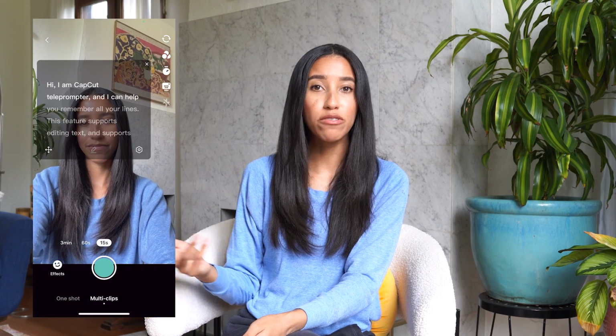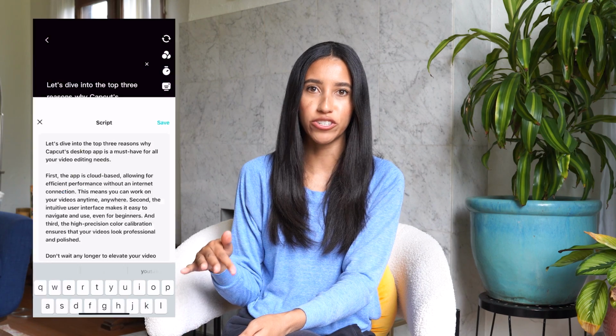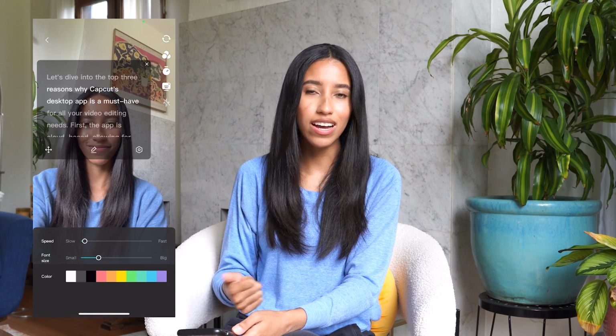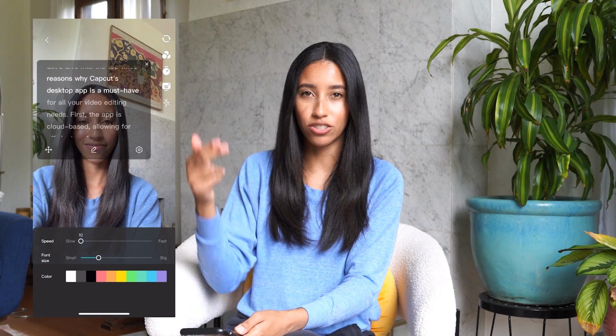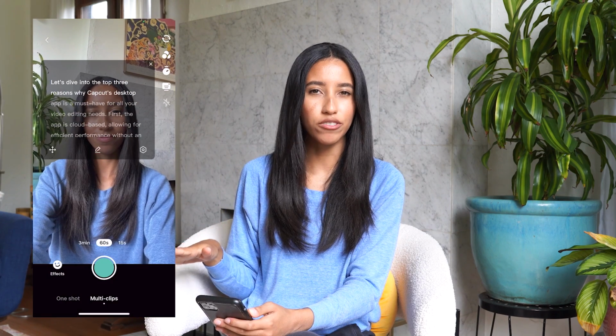Next, I'm gonna tap on the teleprompter and paste in my script. Now the script is gonna roll on the teleprompter as I'm filming, and it's gonna be so much easier to remember what I'm saying and keep track of my points. You can also change the font size, the speed, the color, and the positioning of the teleprompter on your screen to make it even easier. My video is about a minute long, so I'm gonna change my recording time to 60 seconds and get started.